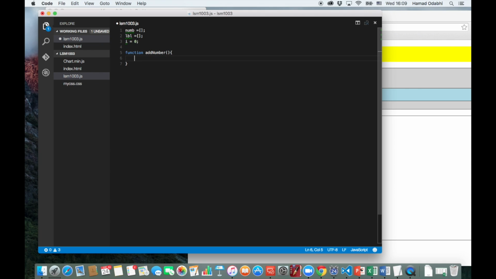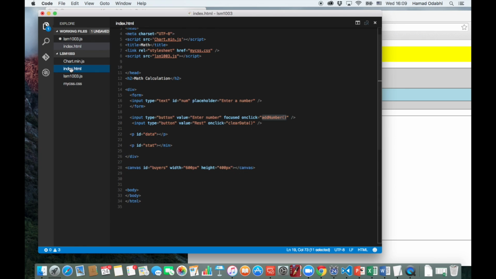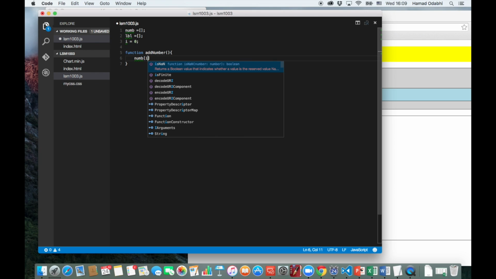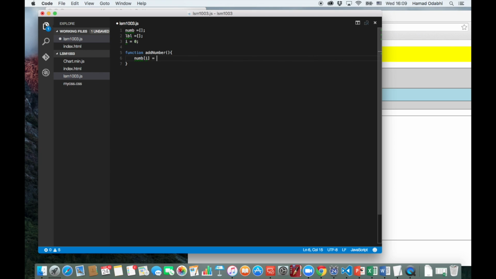Okay, so the function will assign the value that the user entered in this input box and add it to the first or second or third element of the array. It depends on where we are in the array. So we'll say num, this is our array. The index will be i. At the beginning i is 0, of course, because we just started there. But later we'll increment it, so next time i will be 1, and we're talking about element number 2 in the array.